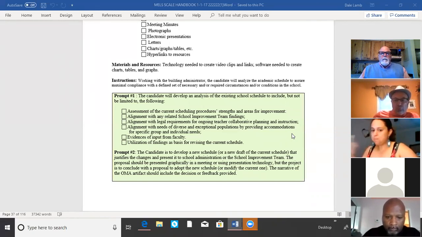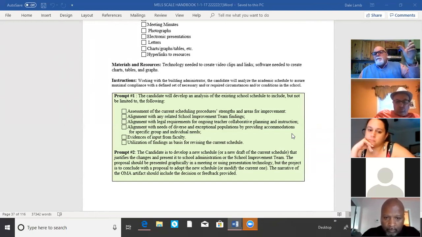And then utilization of these findings, and you revise the current schedule, which should be basically a proposal for next year's schedule. That's basically what you're doing. You're taking the existing schedule. We don't have you start from scratch. Look at the procedure of how it's put together. And then make sure all the 5 things that we talked about, there they are in bullets. Have we hit each one of these? And if so, these are the recommendations that we'd make to change the schedule for next year.